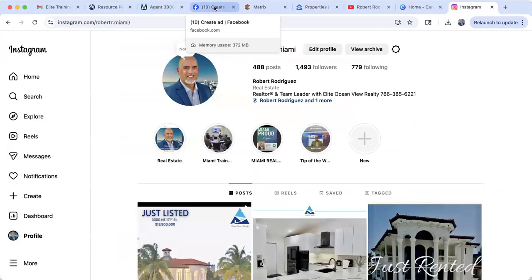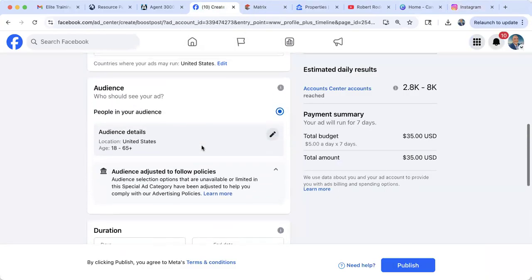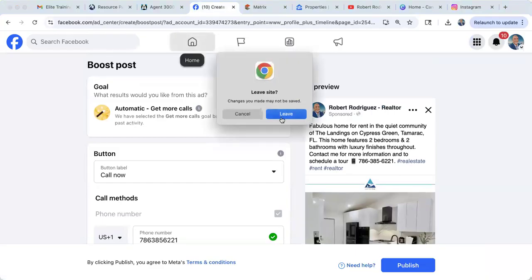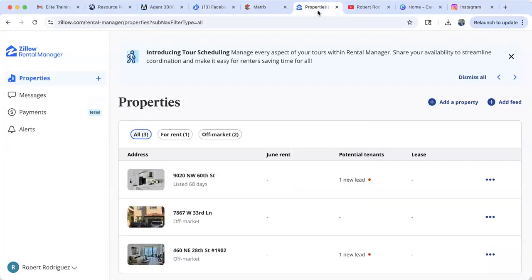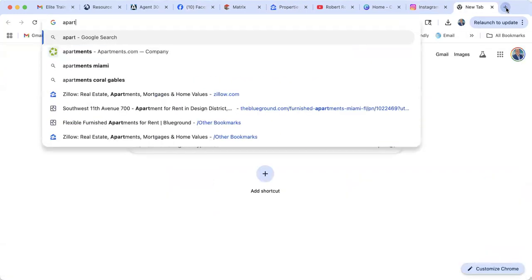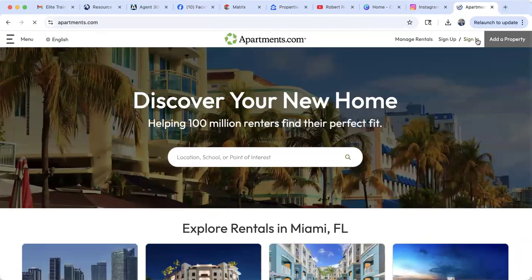All right, guys. My trick and my recommendation is for you to stick to Marketplace if you want to generate your own leads. Zillow, if you want to generate your own leads, even apartments.com. You can go to apartments.com and you can sign in or create your own account. Sign up and create your own account.